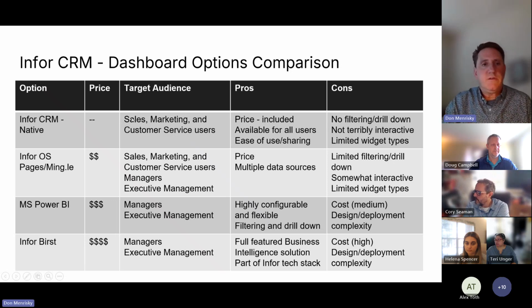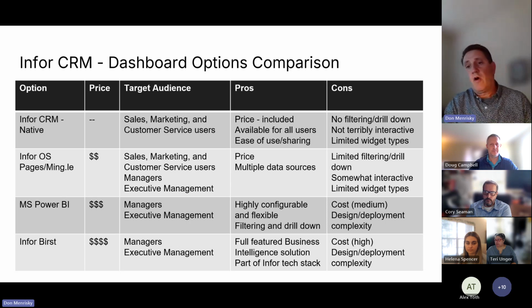So as far as comparing those different options, for Infor CRM, the target audience is mostly the day-to-day users, sales, marketing, customer service, and support users. Those who are actively using CRM on a day-to-day basis. A good dashboard would be a sales funnel for a sales rep, a list of all of their open opportunities, maybe the opportunities that are scheduled to close this week or this month, maybe quotes that are waiting approval, that type of stuff.